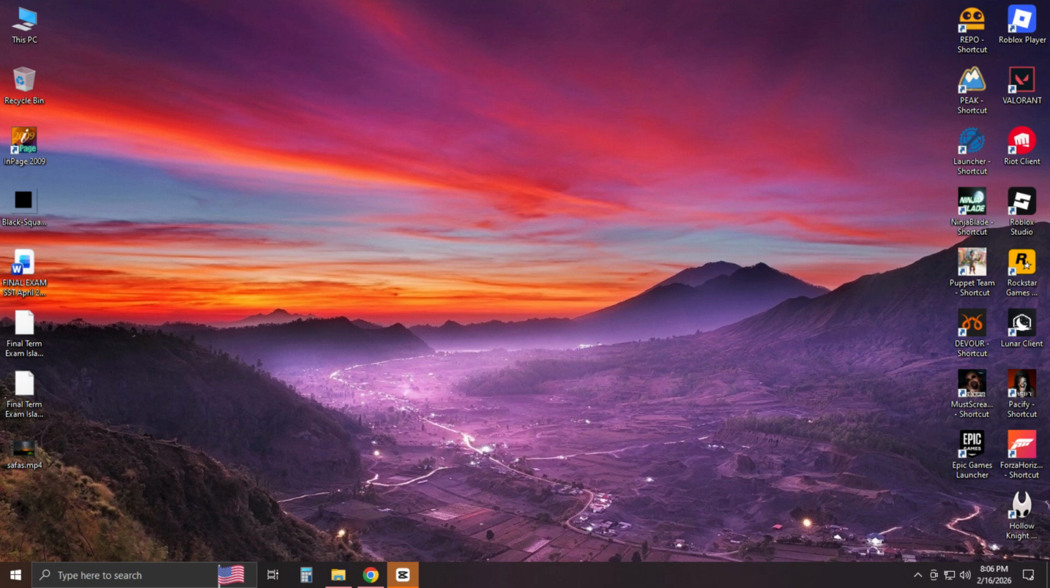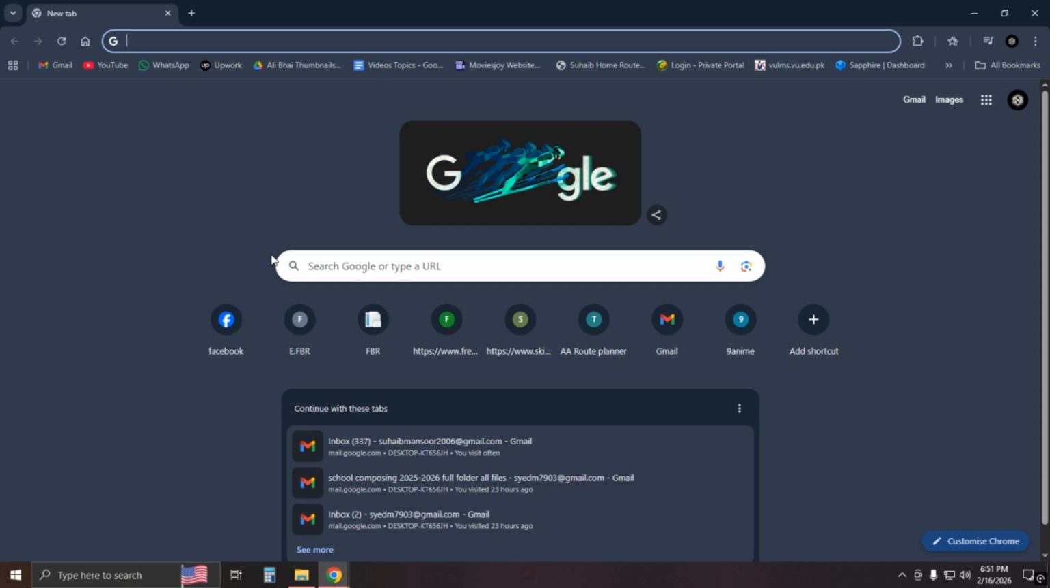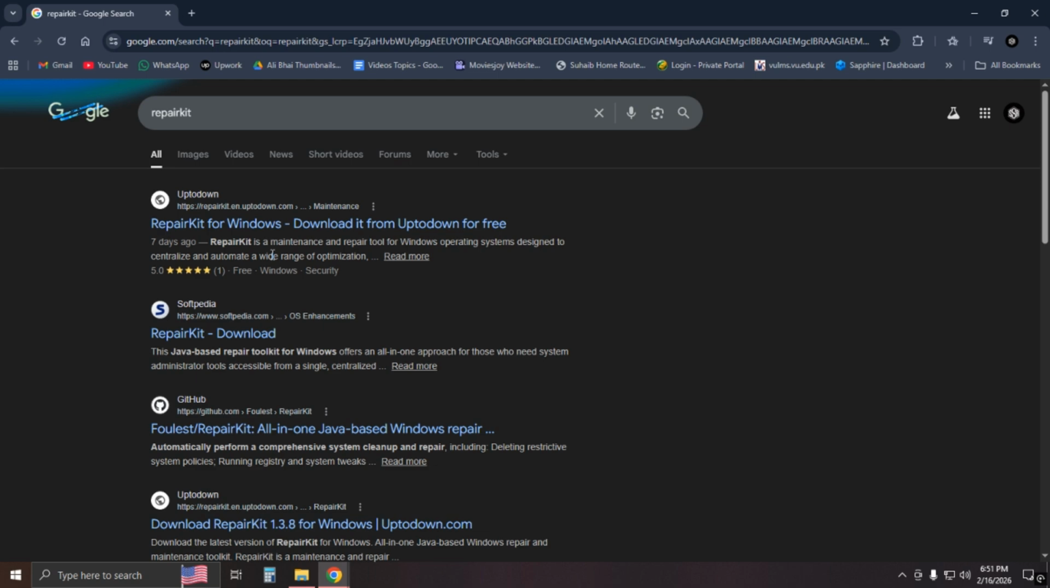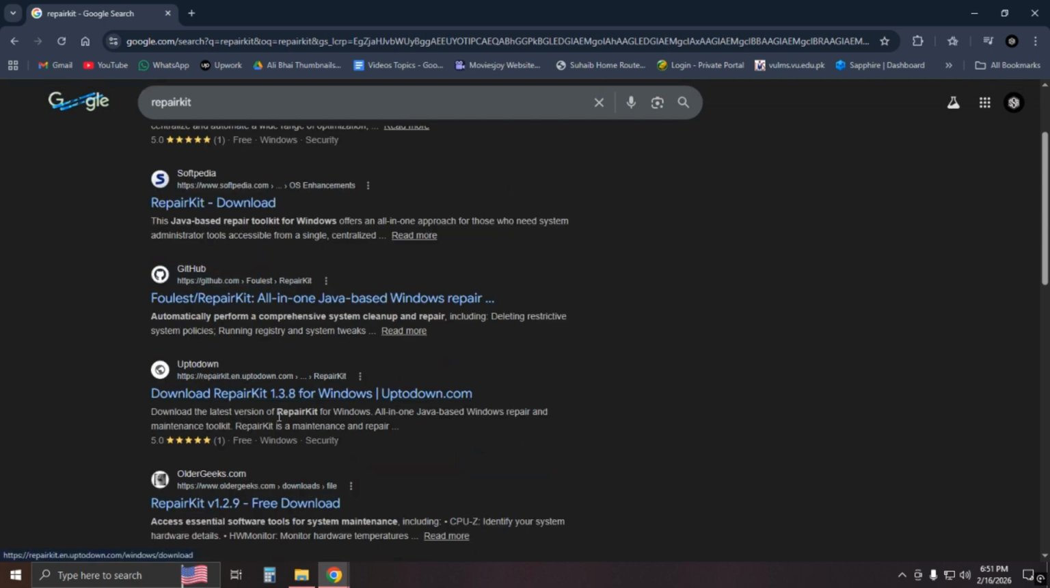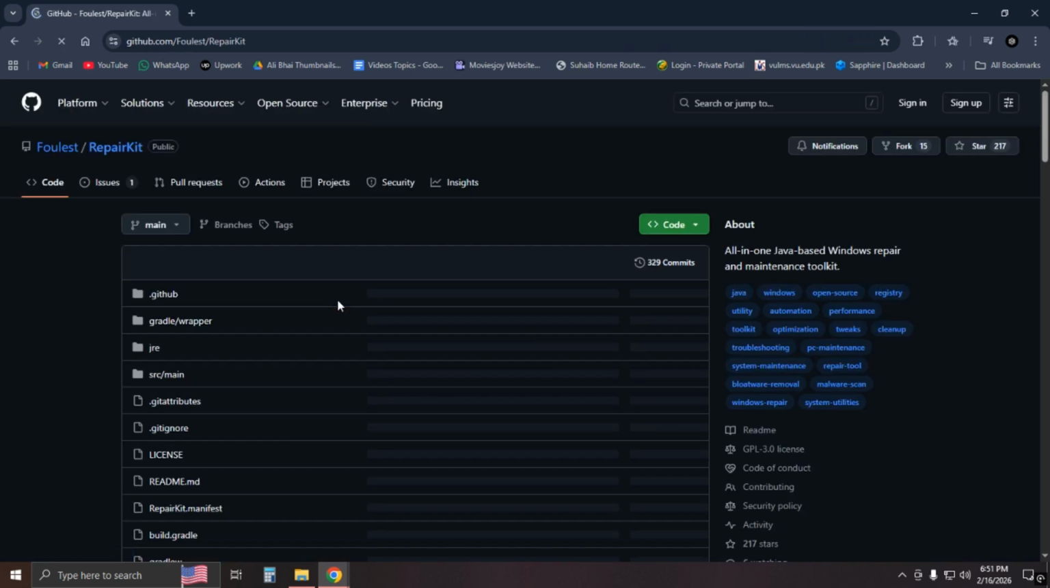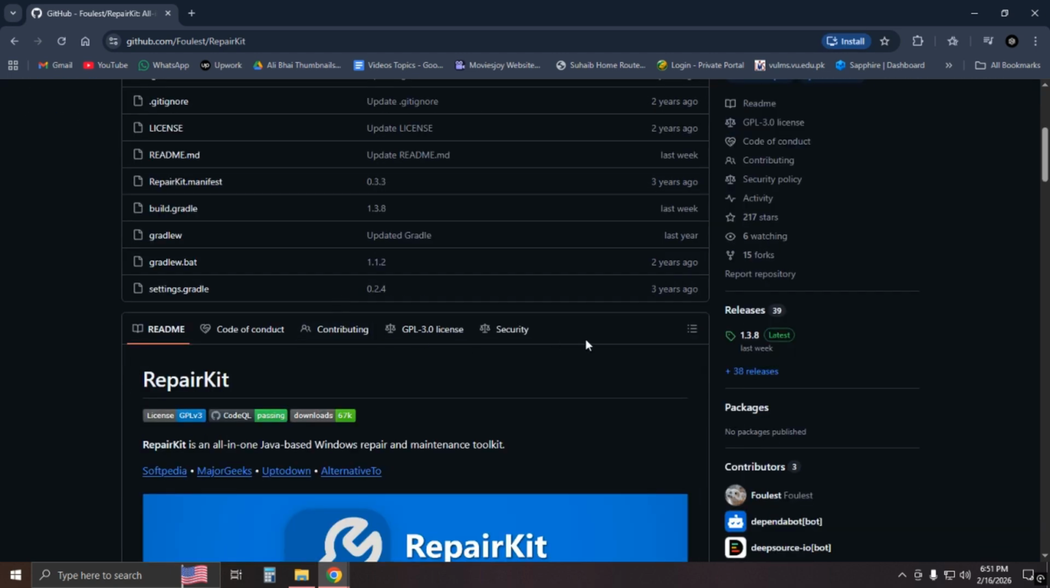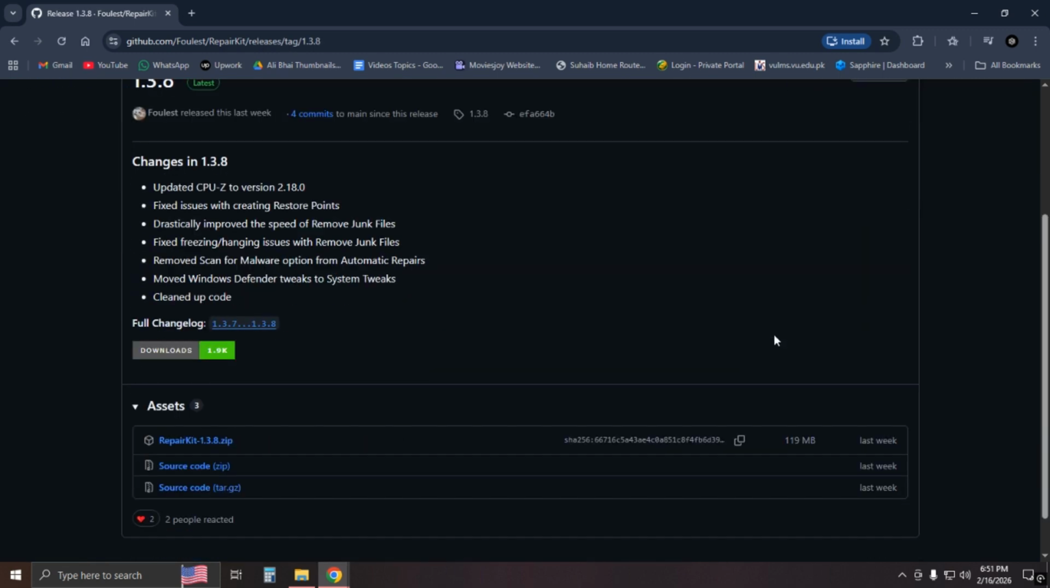Let's get started. First, get over to your Google Chrome or any browser you like and simply type repair kit. Once you do this, just scroll down a bit till you see this GitHub repository. Just click on this. Now scroll down a bit, go over to releases and click on latest. Once you do this, scroll down again and click on the repair kit zip file.